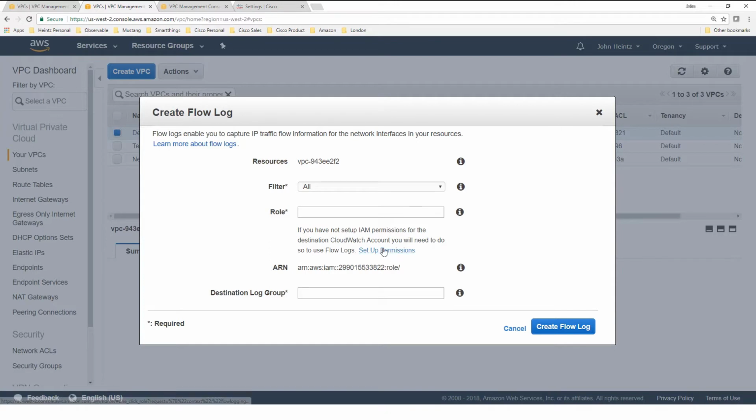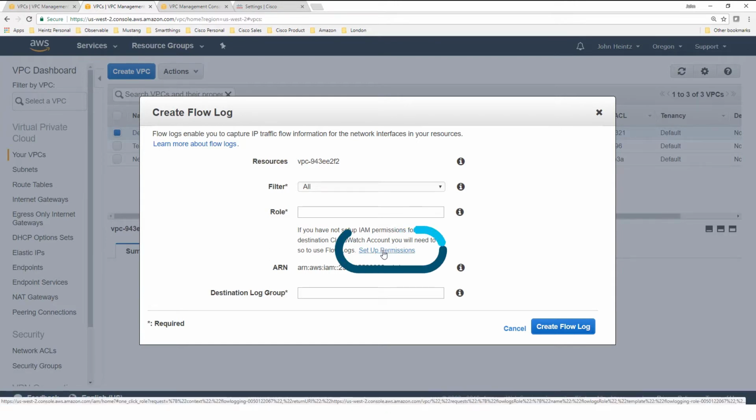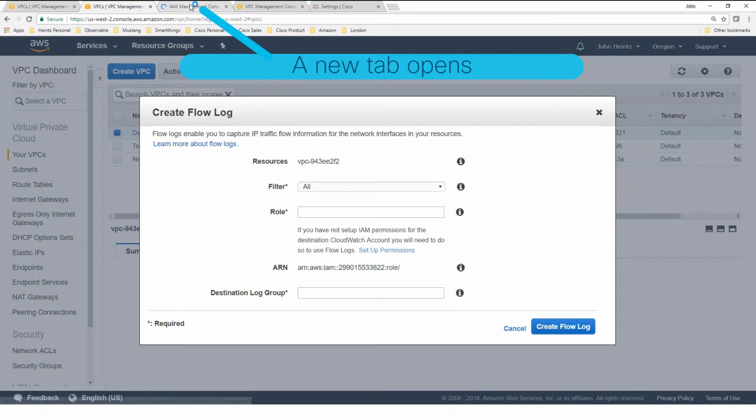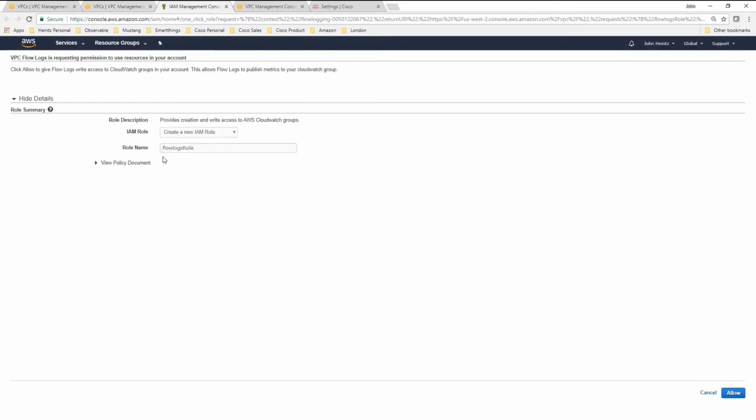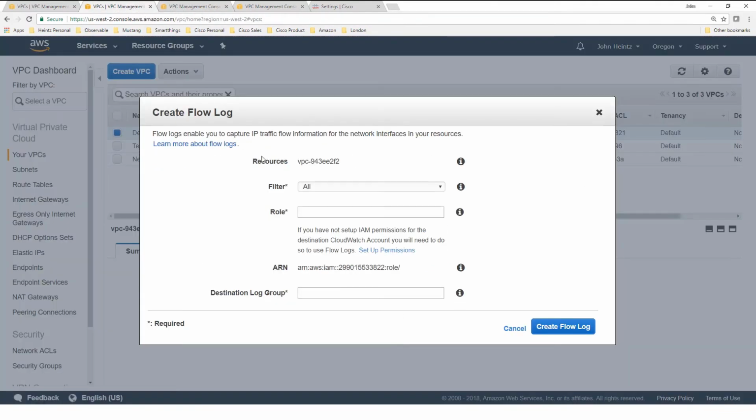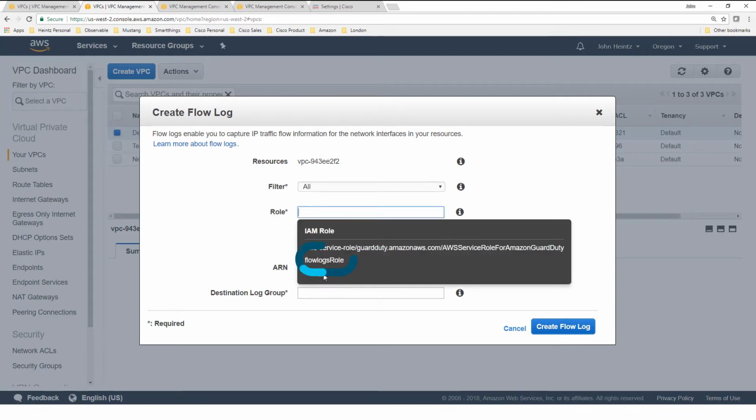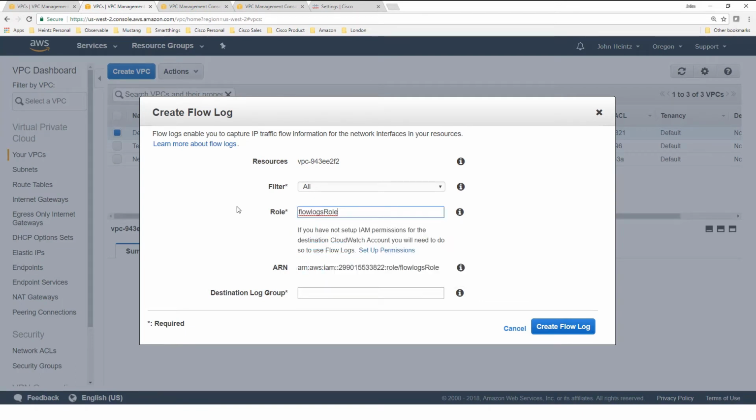If you don't have a role already set up, it's easiest to click the Set Permissions. And Amazon has it built in already. It's called the Flow Logs role. This is the policy, what it can do. Click Allow. And we'll go back to our previous screen. And now we'll see Flow Logs role in the menu.